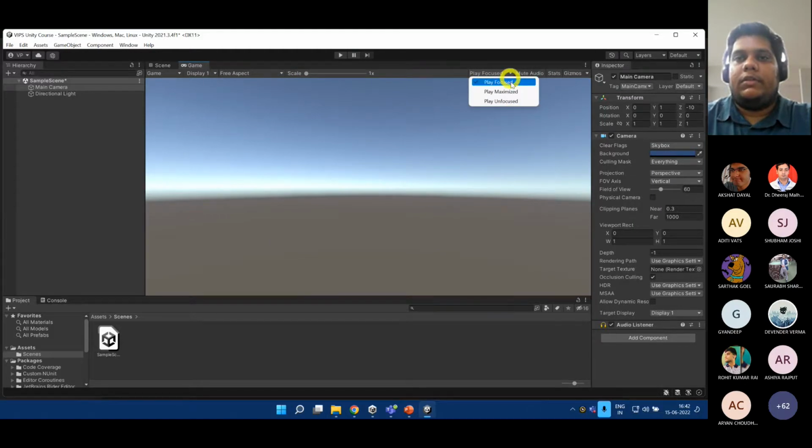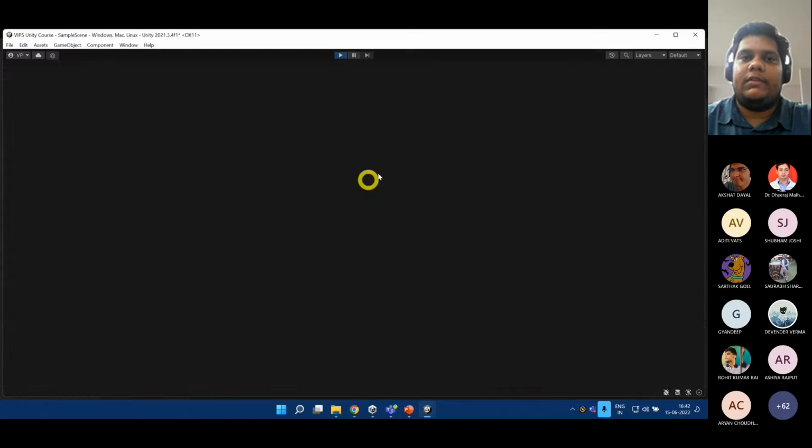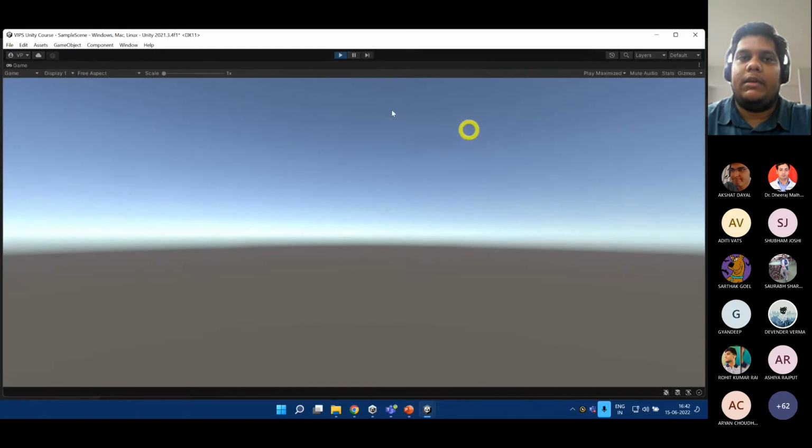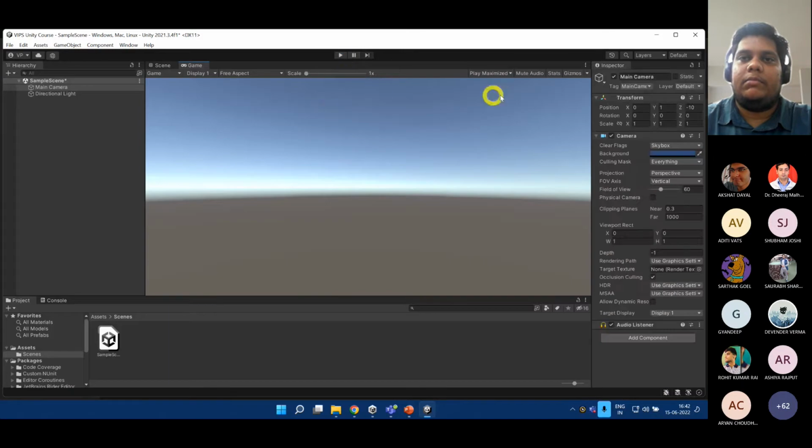Then there's this play focus, play maximize, play unfocused. So if I click on play focus, play maximized, and I click on play, then this screen will maximize when I'm playing. So these are some different settings that you can use while you're just testing and things like that. Mute audio. You can see some stats.